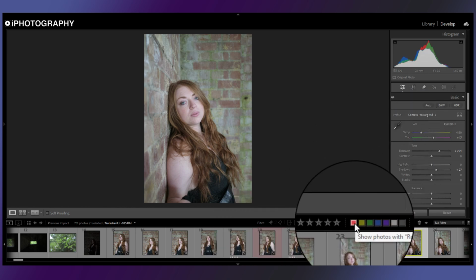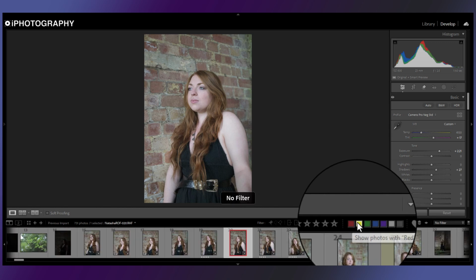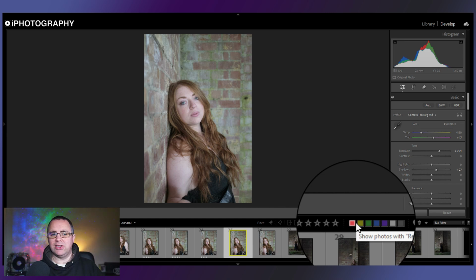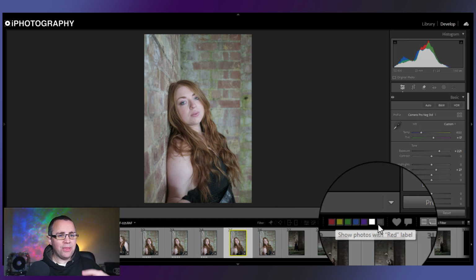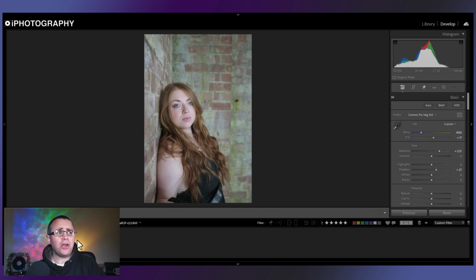Now if we go back to our timeline strip here, if we press red, it'll filter everything that's been selected by red. Very easy. We can go to yellow, you can do it that way. So it works in a very similar way to the stars. It's really quick and simple, but then once you've narrowed down your images, say you've got all your 5-star shots, that's when you can go on to start and do your edit.